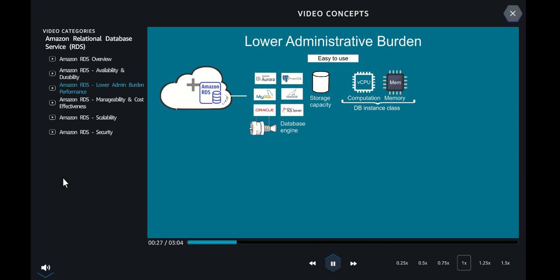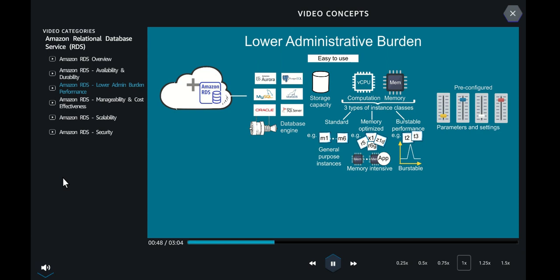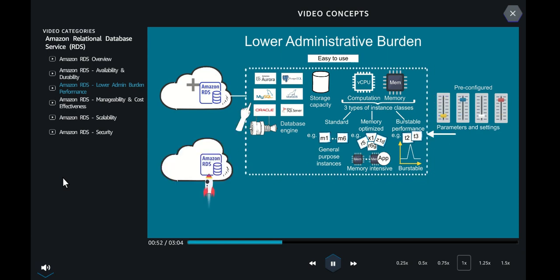Amazon RDS supports 3 types of DB instance classes. Standard, for general-purpose instances. Memory optimized, for memory-intensive applications. And burstable performance DB instance class for burstable instances, with the ability to burst to full CPU usage. Amazon RDS database instances are pre-configured with parameters and settings appropriate for the engine and class you have selected. You can launch a database instance and connect your application within minutes.